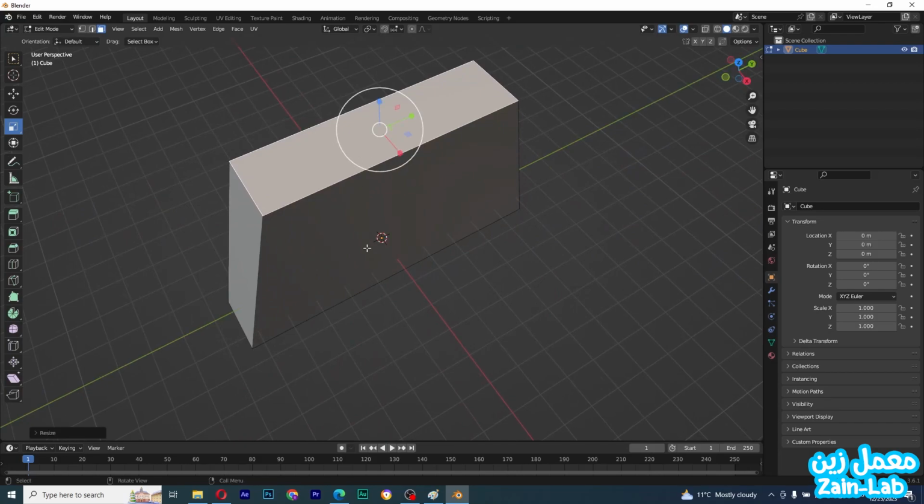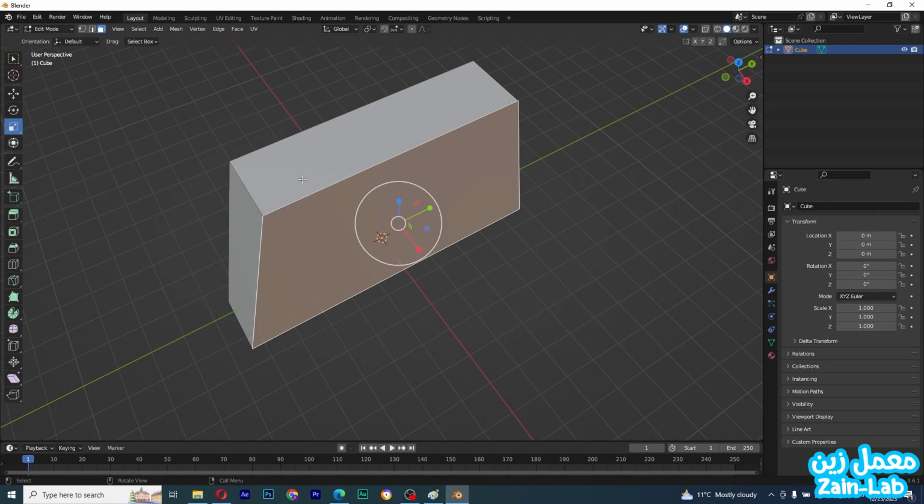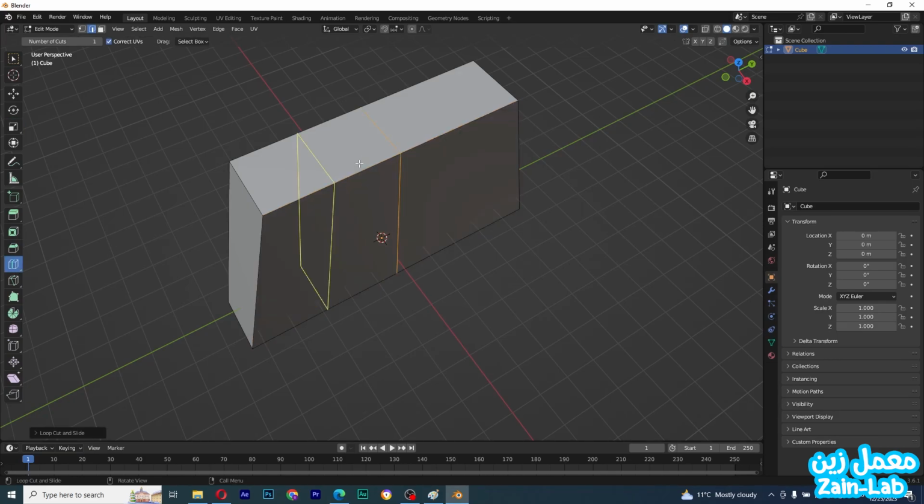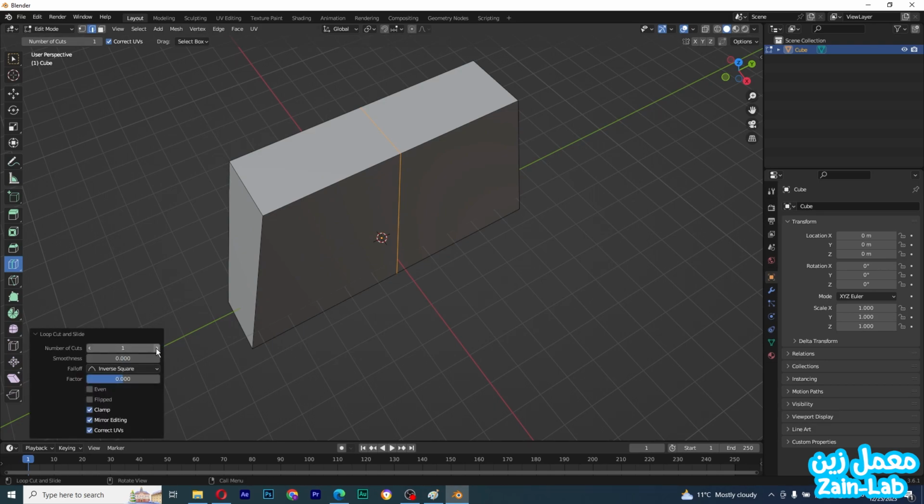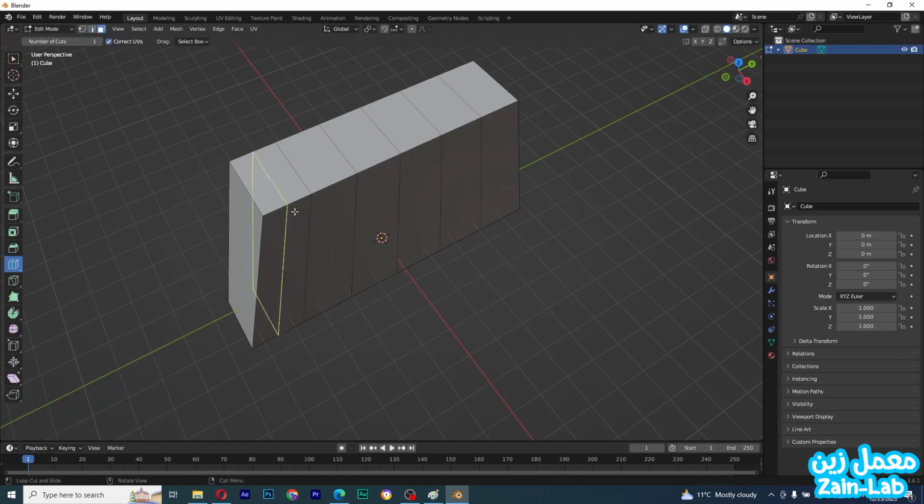I want to add here something in right and left to take this out. So I will go here for edge, and maybe I can use loop. Here I will add loop. After that I will use this one to make the loop more than 5.